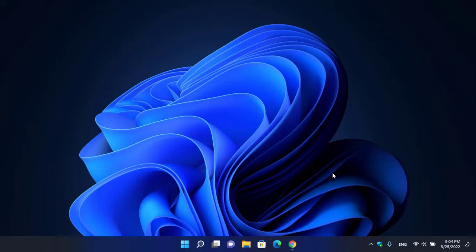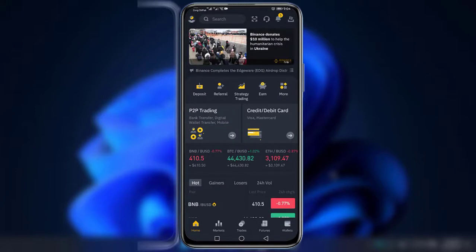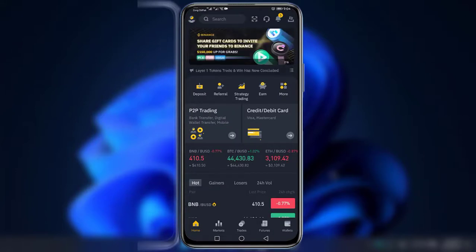So step by step I will show you how you can open a futures trading account on the Binance platform. If you are using the web version, you can open a futures trading account there as well. Right now I'm using mobile, so I will show you how to open a futures trading account using the Binance mobile application. So here I will open Binance. Once you are here, you can see there are 5 options at the bottom of the Binance mobile application. There is futures, so simply click on that.